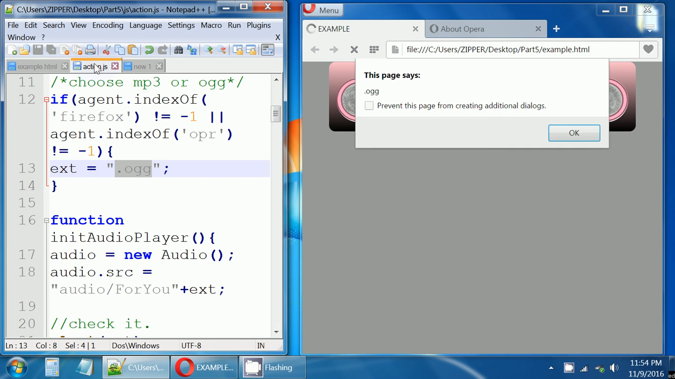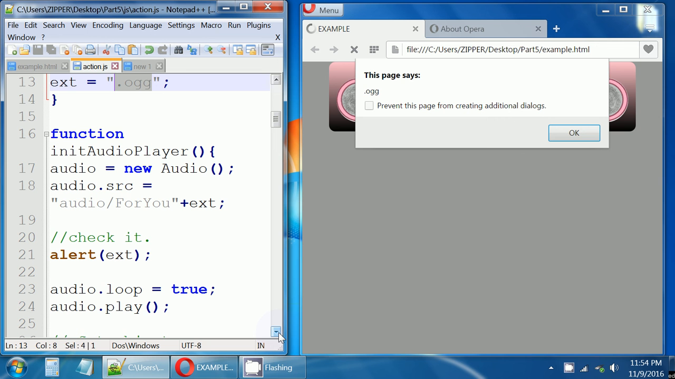it did this here in the initialization of the audio player. It's going to grab for you.ogg to be the audio source. This alert box is actually showing that fact right here. Alert ext, what is the value of ext? It's OGG. So that lets you know for sure that here it's OGG, because here it's giving you the value. What is it? Well, you see what it is. So now audio.loop equals true and audio.play.